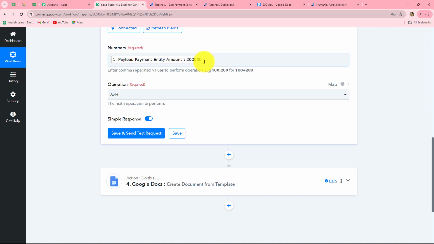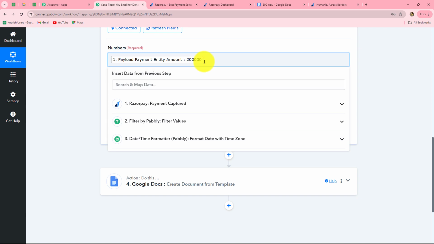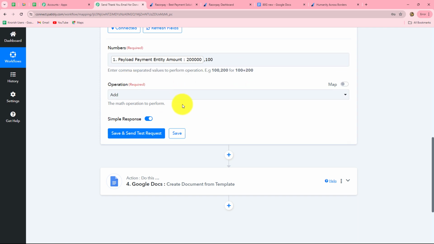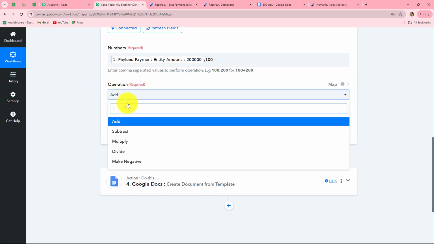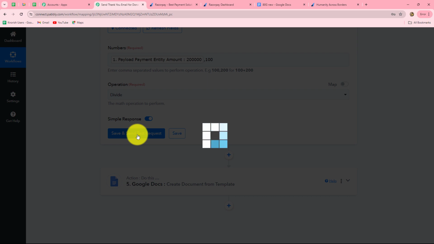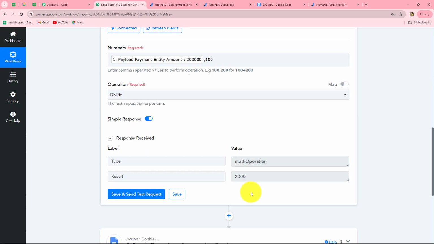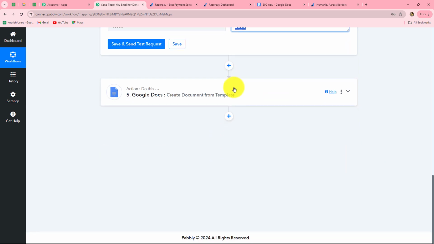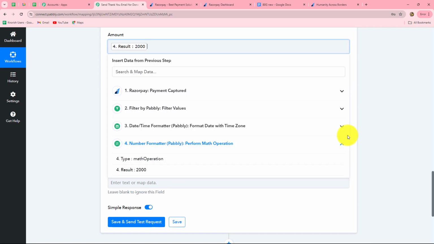So after mapping the number, I will use a comma, and because I want to divide this number by 100, I will simply enter 100 over here. And then you have to select the operation which you want to perform. We want to perform divide. Let's select that and let's click on save and send test request button. And here we can find that we have received the response. In the response, we have received the correct amount, 2000. So let's map the amount. Okay, so we have mapped the amount over here.